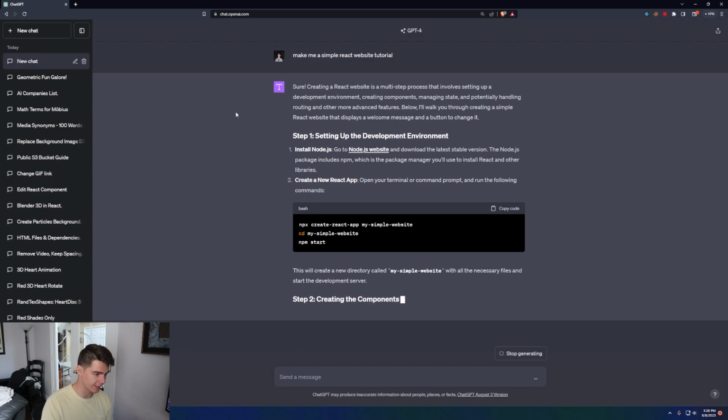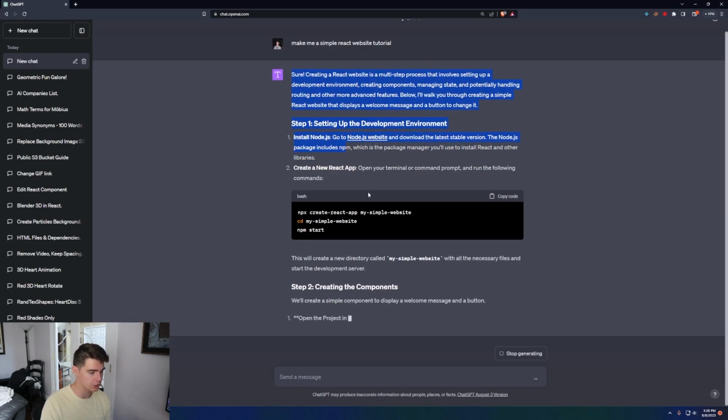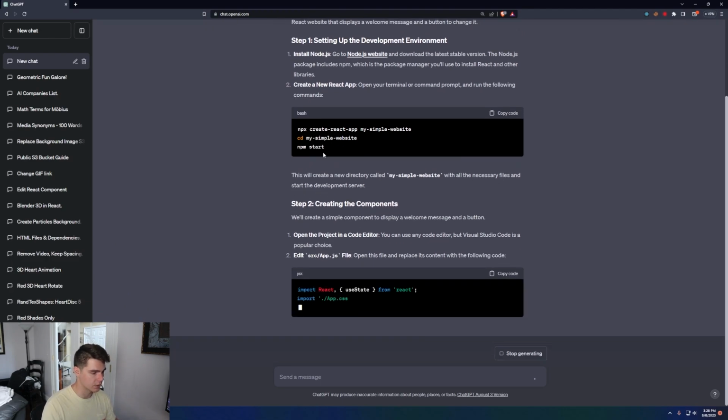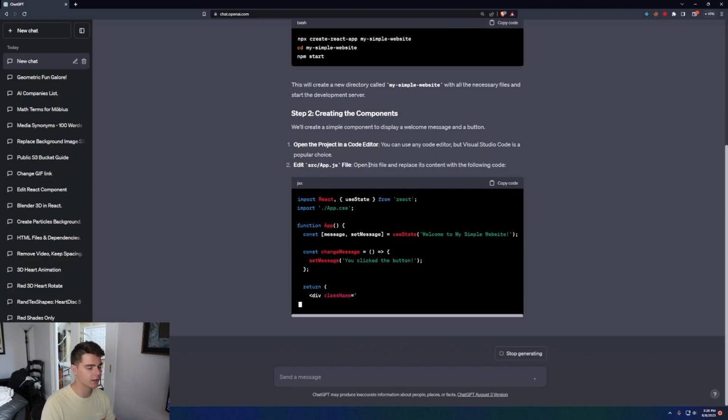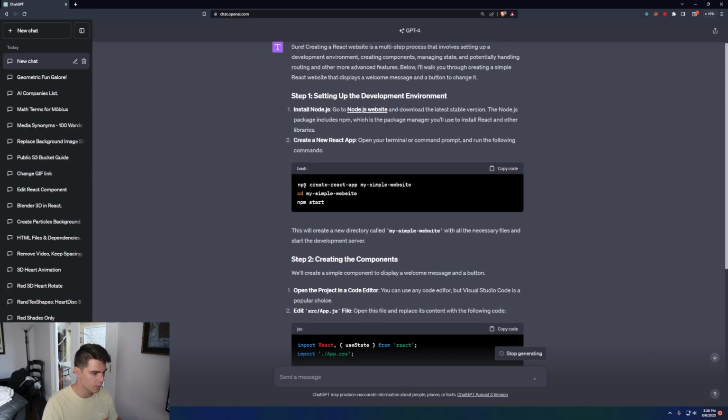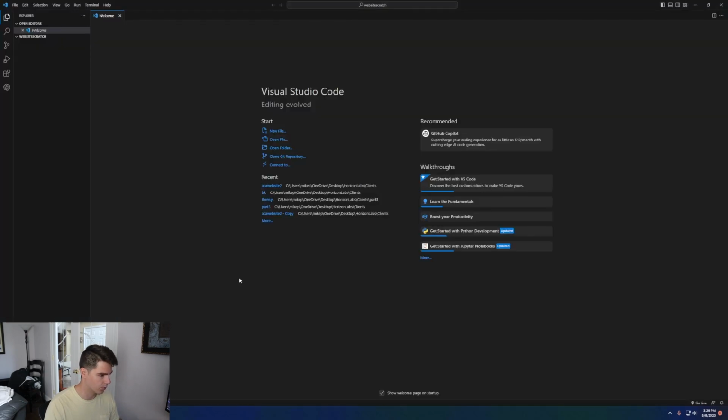As you can see here, it tells you to install Node.js, like I mentioned. Then it also says to create a new React app using this code. And then it goes into creating the components. So we'll start off on step 2 here. We'll use the command npx create-react-app and then my-simple-website. So we'll use that for this example.